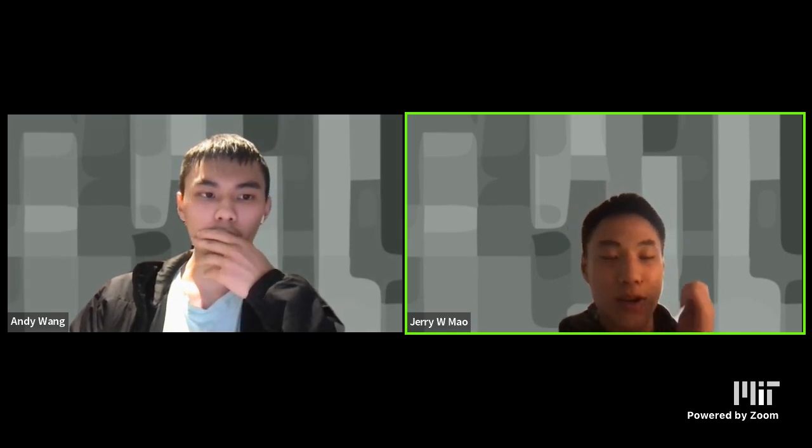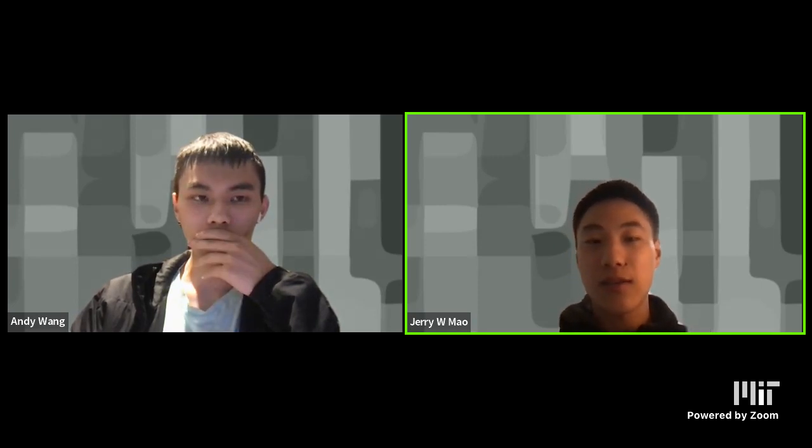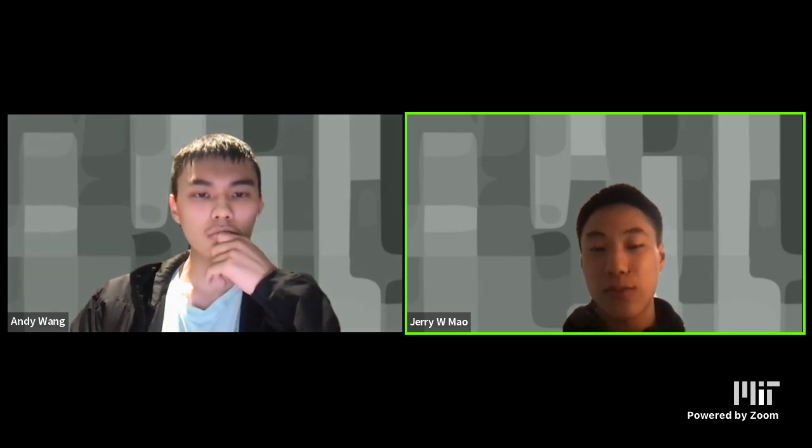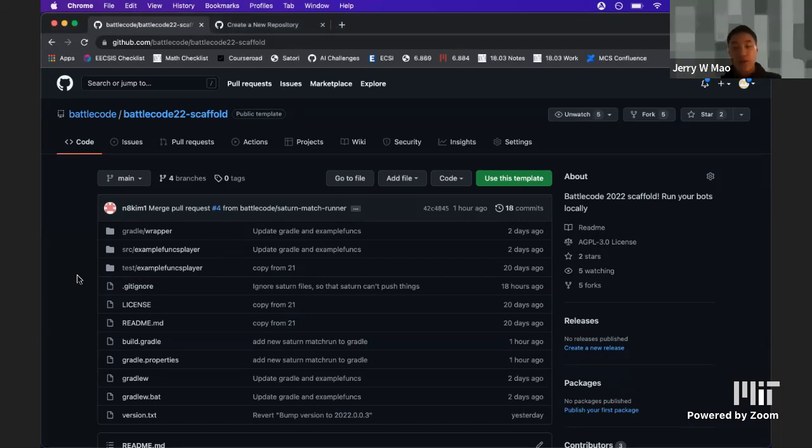Really, to get started, one of the first things you want to be looking at is the scaffold. The Battlecode 2022 scaffold is a starter pack for really getting started with Battlecode 2022. So the scaffold looks like this. I'm going to try to share my screen, and hopefully this works nicely. So this is the Battlecode 2022 scaffold. The scaffold is your starter pack, and it's what you'll be using to get started with your Battlecode bot.